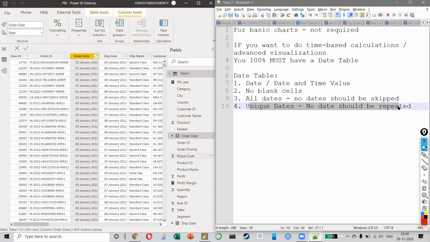So the basic one line takeaway is that when you are working on Power BI, you must create a date table. See, a lot of people say, Havish, what if there is a situation where I don't have to create a date table? And I ask them, can you guarantee that all these 4 will be met? And people say, no, this can't be met. That means you have to create a date table. This is just to show you that date table has to be created.